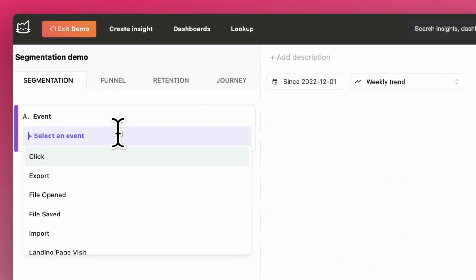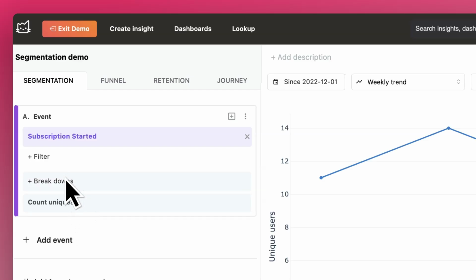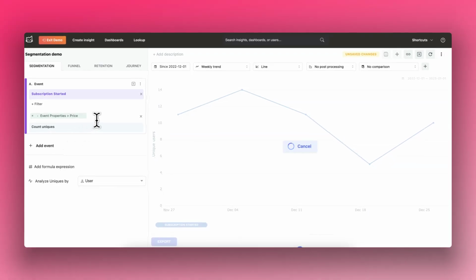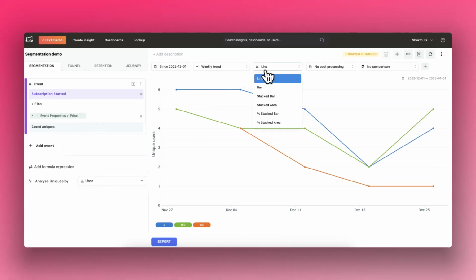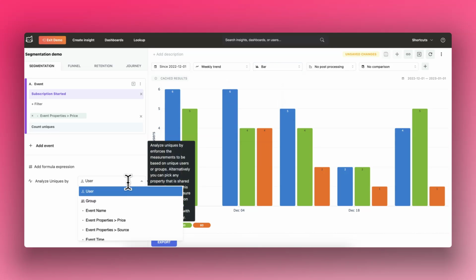Let's take another event, such as subscription started. This one is useful too, but maybe it's even more helpful if we break it down by price to see which packages were the most successful. We can easily compare those. For this, I would use a bar chart to see the differences. We can also analyze this by unique users or group. The visualizations are always available.